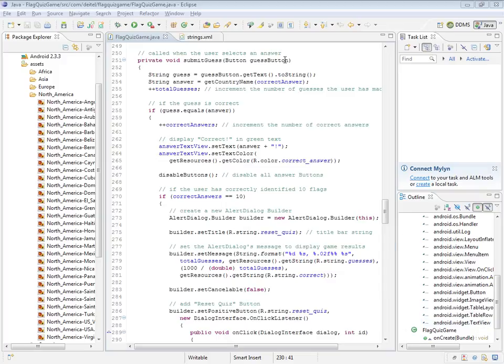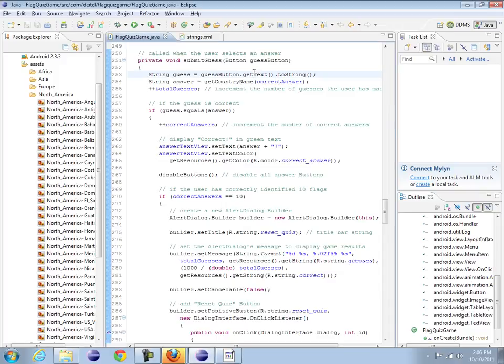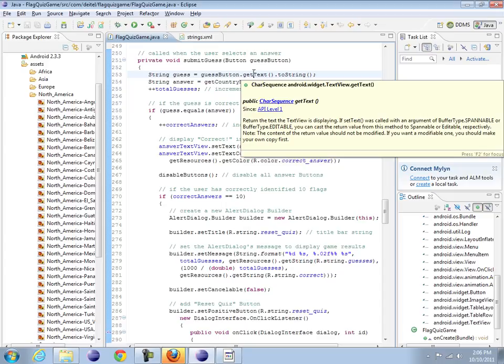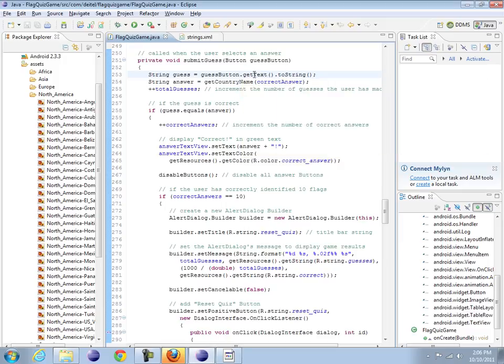And the reason that's important is because that button's name is the country name that the user is guessing, and we need to use that to determine which guess the user made. So submitGuess receives the button, and here at line 253 we get the guess button's text by calling getText. As you can see if I hover over it for a moment, getText returns a CharSequence, not a String. So we want to be able to compare the guess button's string with the correct answer, and for that reason we call toString on the CharSequence that's returned by getText.